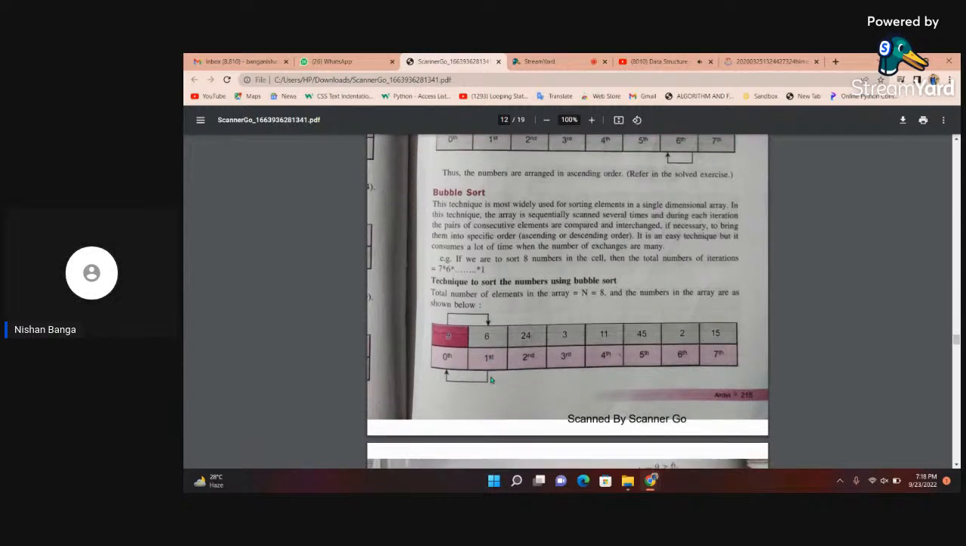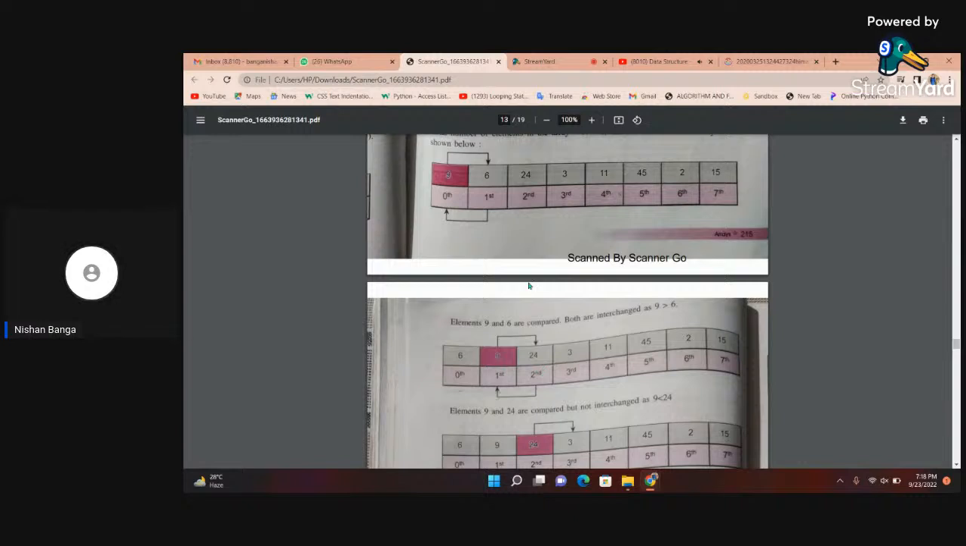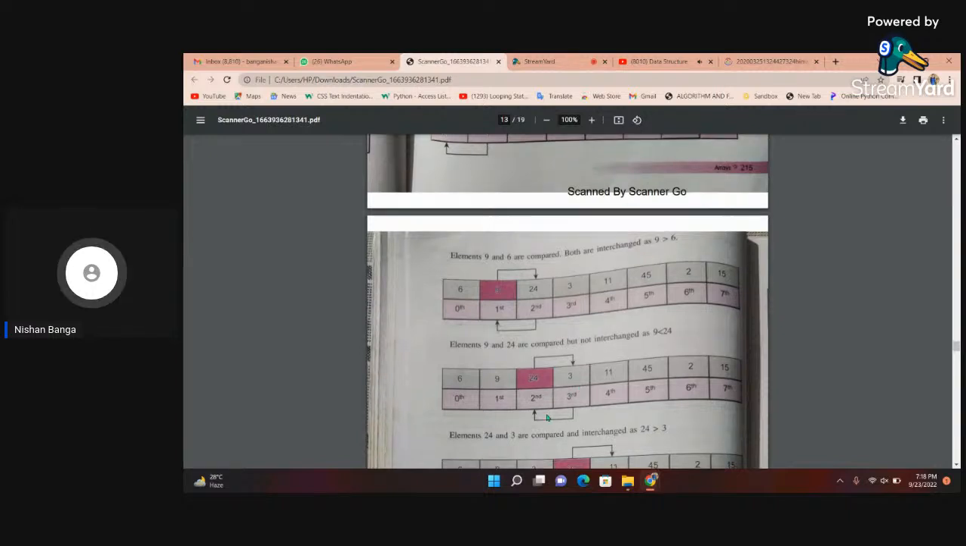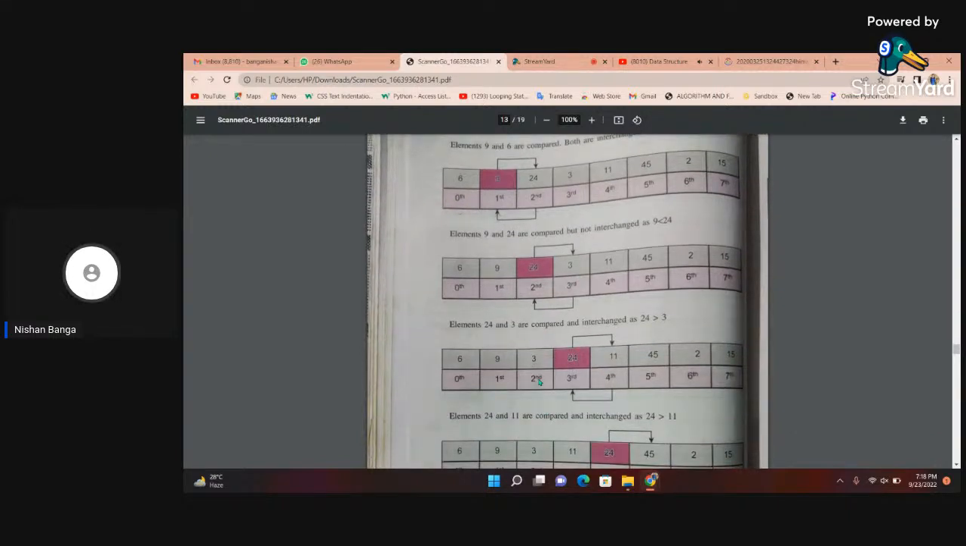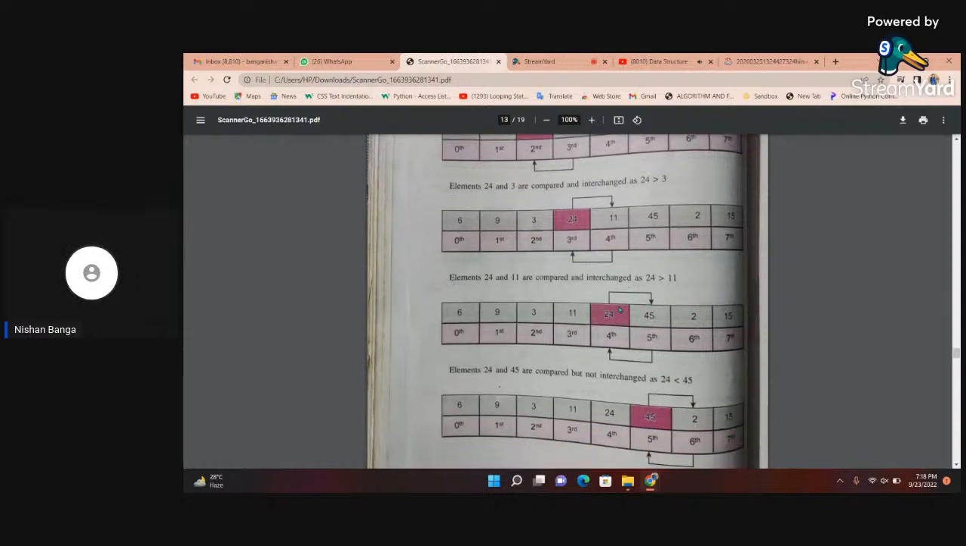Excuse me, guys. If it finds the element larger than the next element, it swaps, or else it goes to the next part. So 9 is greater than 6. Yes, it interchanges: 6 and 9 swap. Then 9 compares to 24. Is 9 greater than 24? No, it remains the same. 24 compares with 3. 24 gets interchanged with 3 and shifted to this position. This is how 45 goes to the end part.